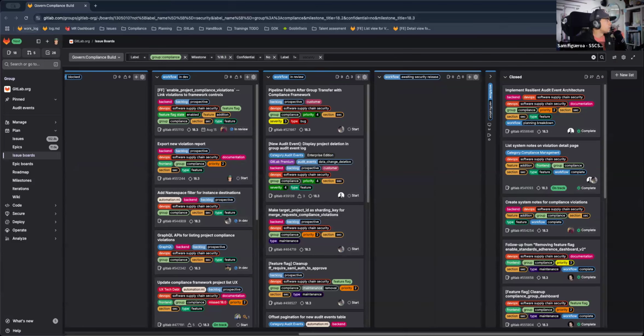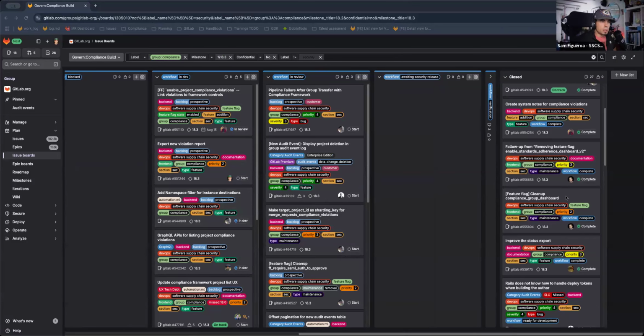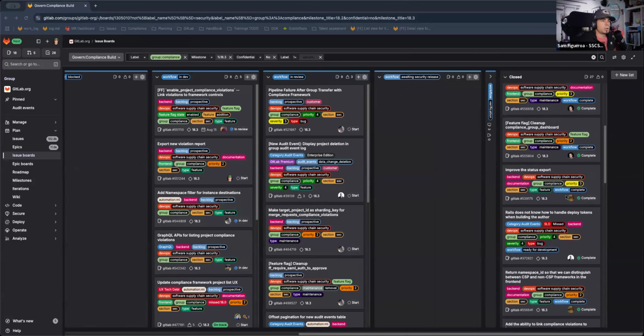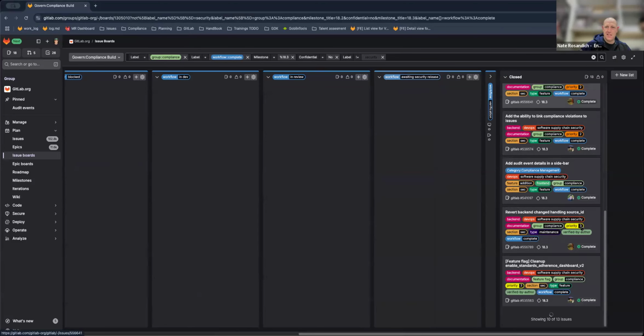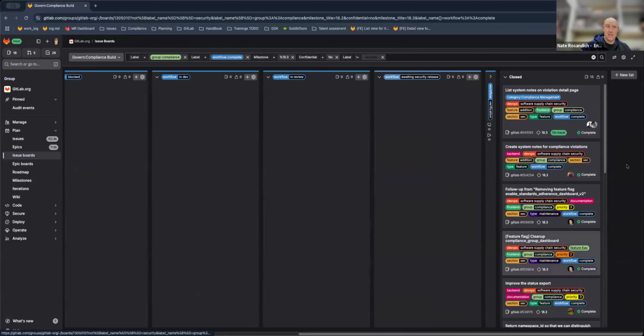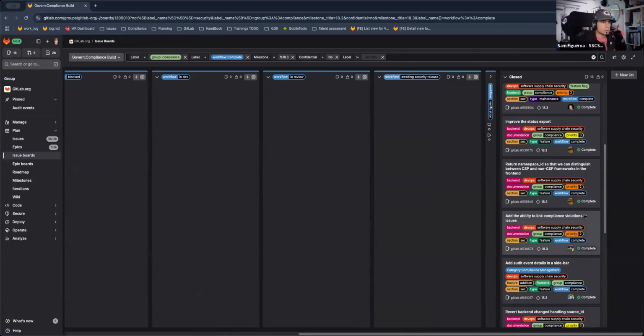Alrighty. Last one discussed. Let me see if we have that on file. We do not. Okay, I'll just try to go by memory. We just added the ability to link compliance violations to issues. That was the last one.